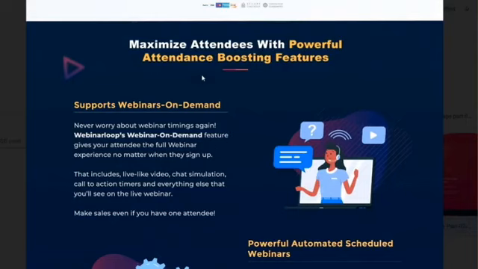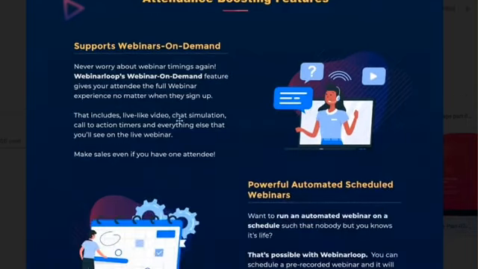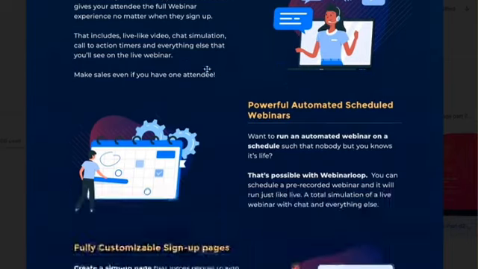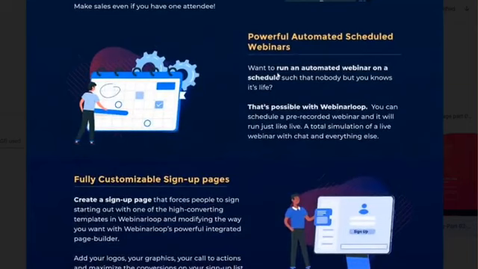To get started, you get attendance boosting features like webinars on demand. People can go to your page and watch a webinar whenever they want. You get automated scheduled webinars. So if you want to run a webinar weekly and put in new content every week, you can do that.